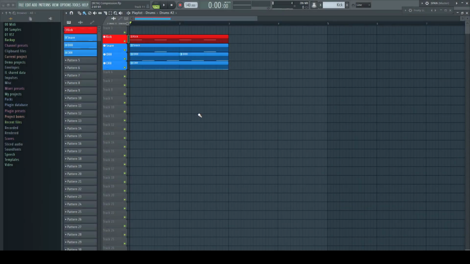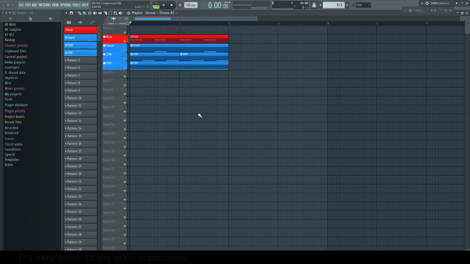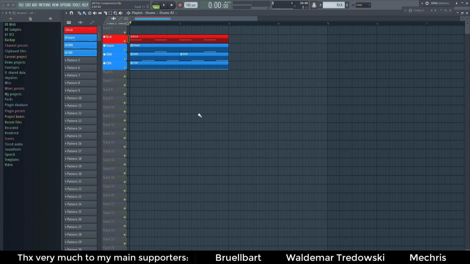Hi and welcome. Today let's do a summary of the common compression techniques with some more examples. Why we want to do it and how. We went through this topic already twice, so today let's use just a short example and look into modern drums.